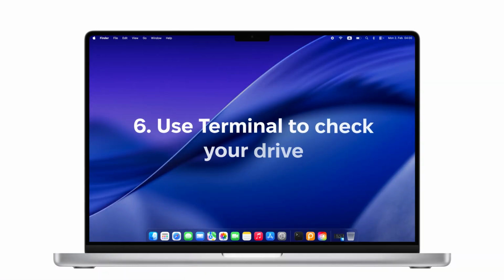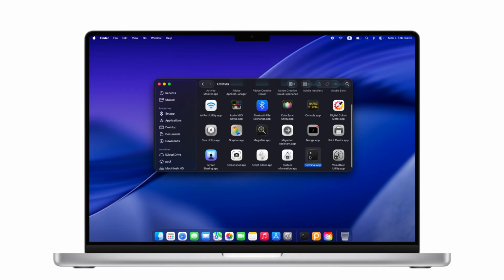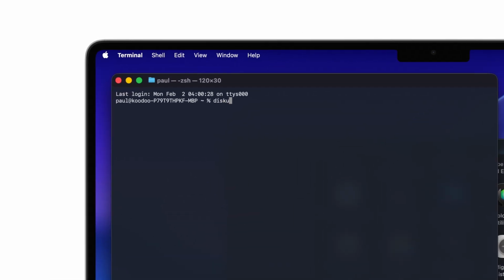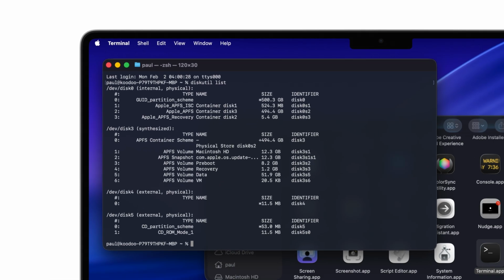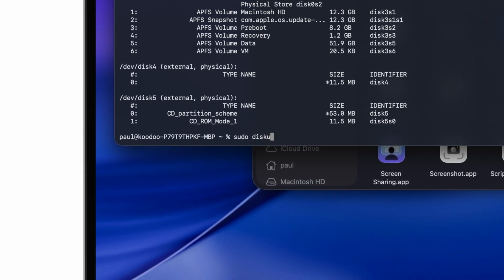For drives that still won't appear, you can use Terminal. Search Terminal in Finder, open it, and type diskutil list to see all connected drives, even ones that are hidden in Disk Utility. You can then type sudo diskutil mount /dev/disk2, replacing disk2 with your drive, to force Terminal to mount it.